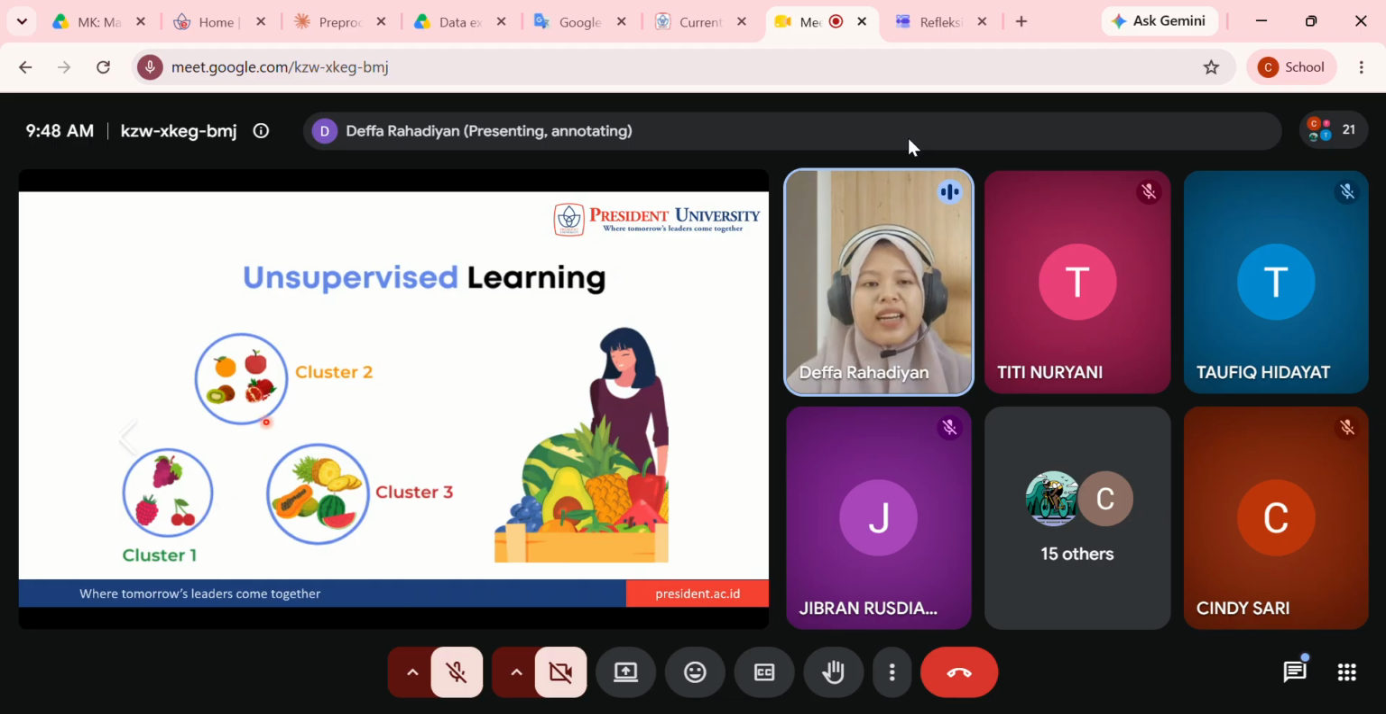And then for the second cluster, this is medium: apple, lemon, pomegranate, kiwi, and so on. And then the last cluster has a big size, which can be watermelon, melon, pineapple, papaya, and so on. Now in here, the illustration is grouping the fruit based on the size.